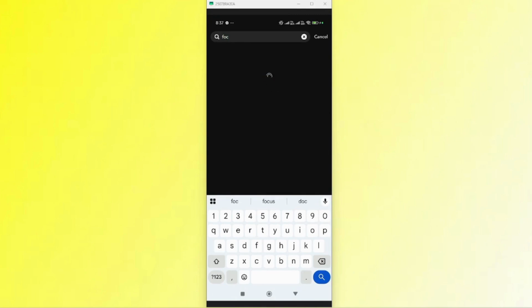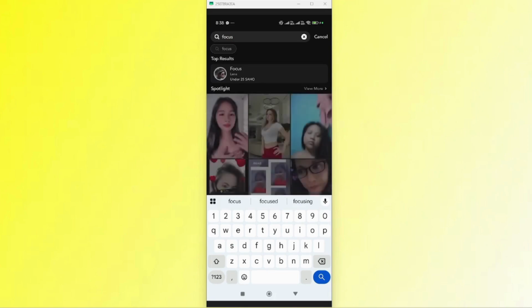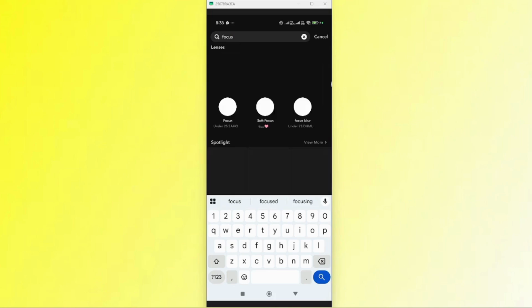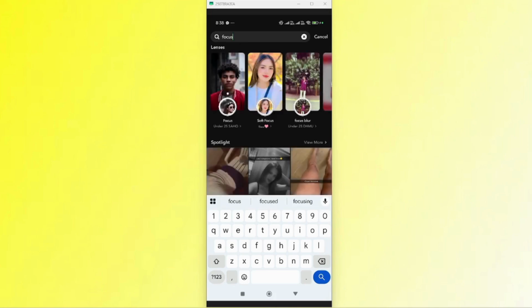Once you see the focus filter, go ahead and click on it. This filter is designed to create that lovely depth of field effect, blurring the background while keeping your subject sharp and clear. It's like having your own professional camera right in your pocket.